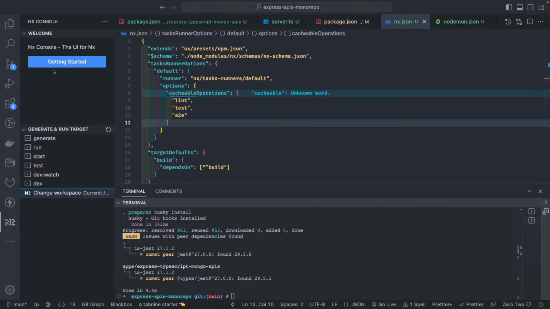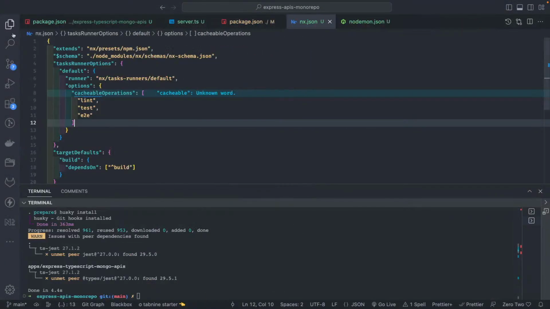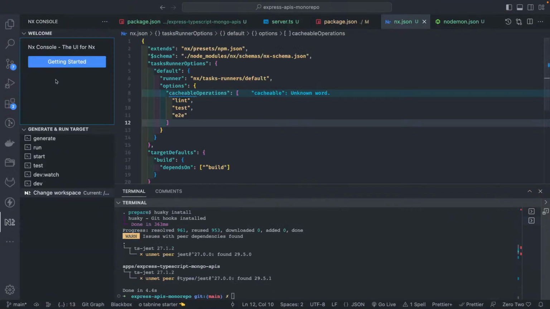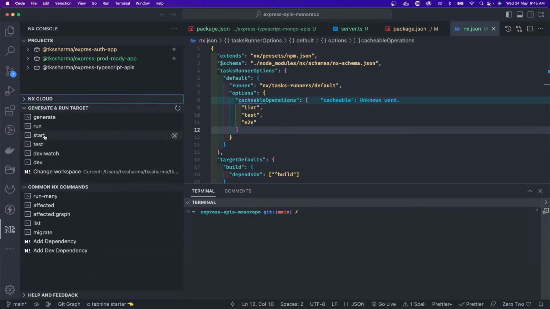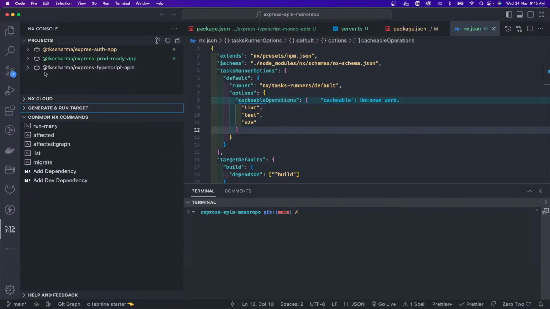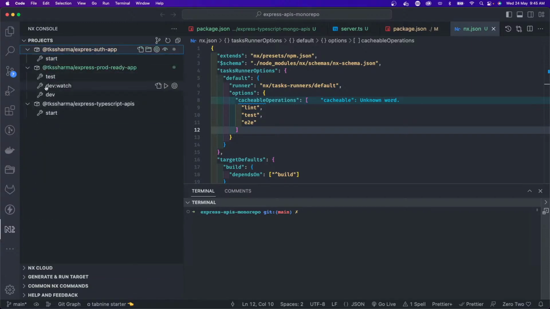And now if I go to getting started, or maybe when I restart the project, then it will start showing all the projects here. Or maybe I will just reopen VS Code. So this is what I was talking about. This is NX Cloud, all these scripts which are there at the root, because this is what I wanted to use in my project. So from here, we can control lots of things. Dev watch, I can run this.